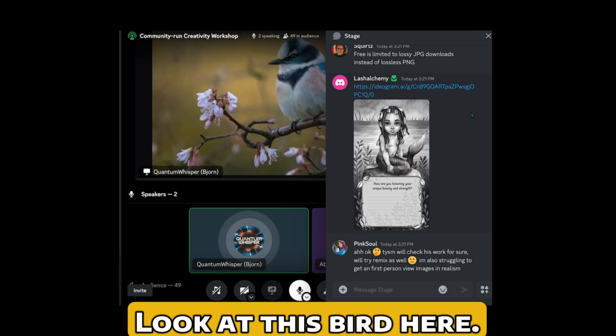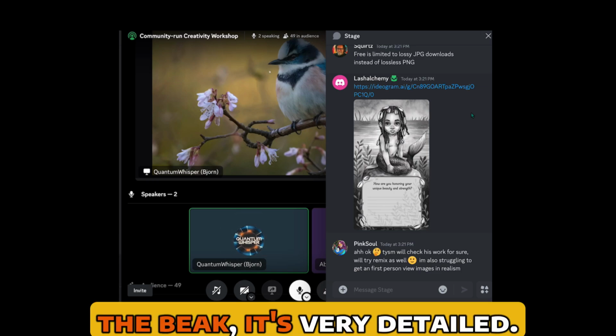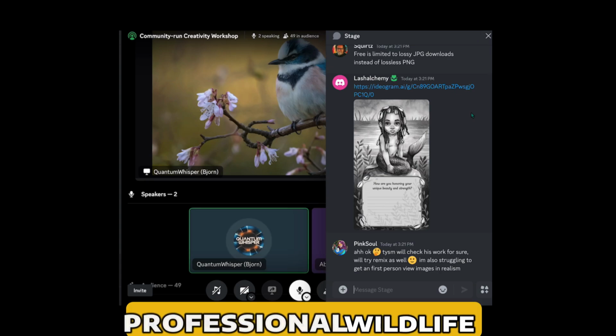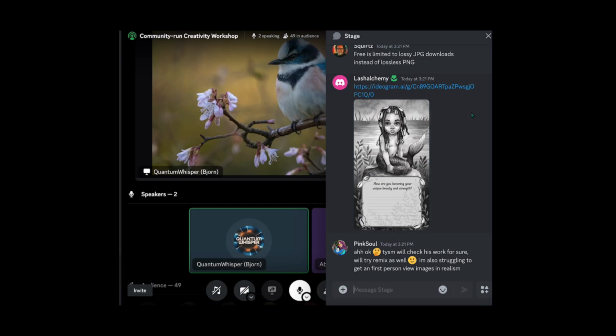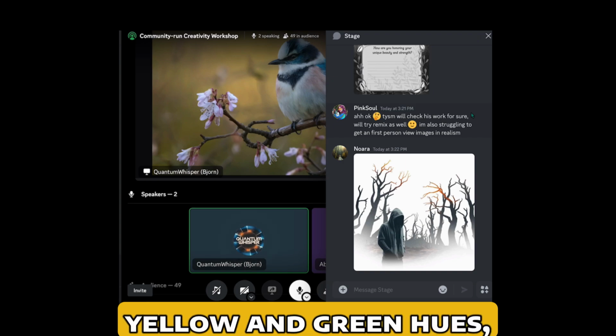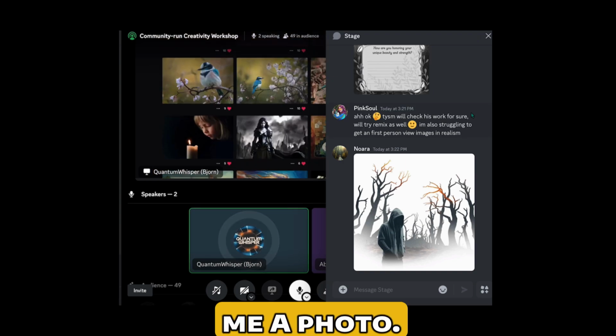Look at this bird here. I mean, it's so detailed. All these feathers, the eye, the beak, it's very detailed. The background is blurry like you would have in a professional wildlife photo. And all I said was a photo. I asked for some warm yellow and green hues, but okay. I just asked, give me a photo, and it did.